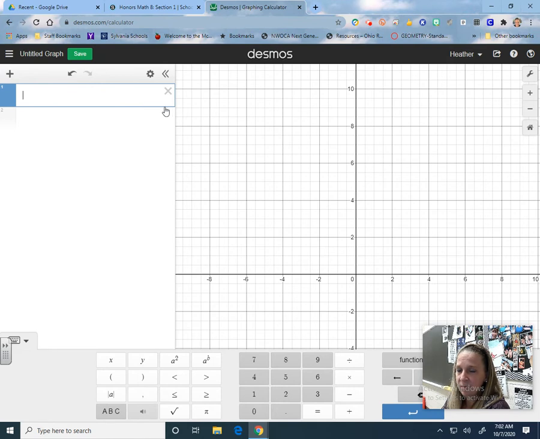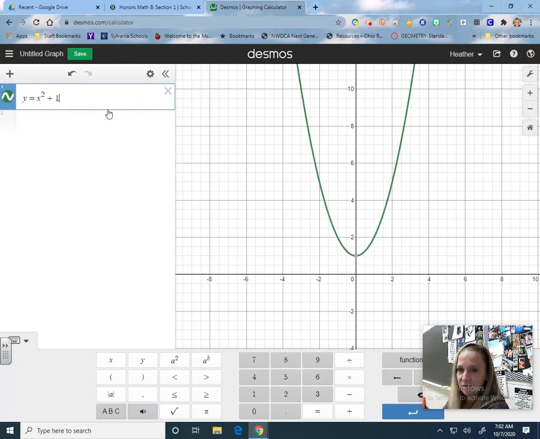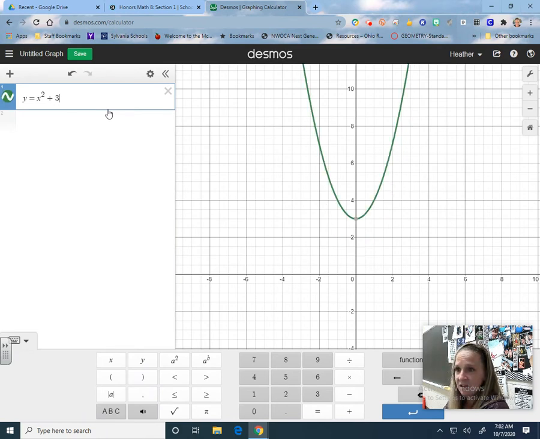All right, so what I want to talk about in video number 2 is quadratics. And quadratics are anything that has an x squared in it. So to get the x squared, you hit the a squared, and that takes you to the exponent. Just like absolute value graphs, you can shift these things up and down, move them left and right. So we've got plus 1. I moved it up 1. Plus 3. I moved it up 3.